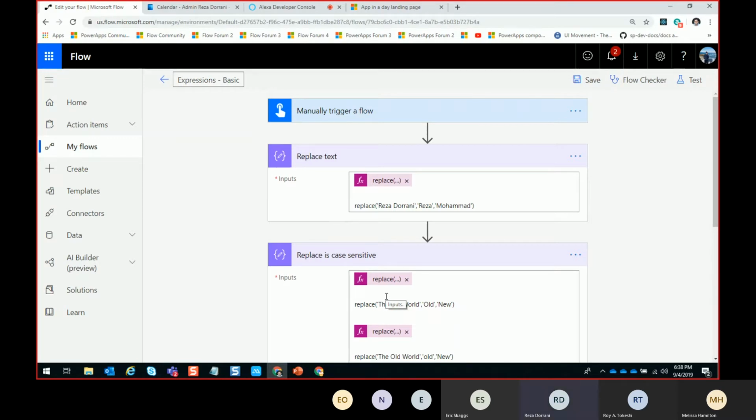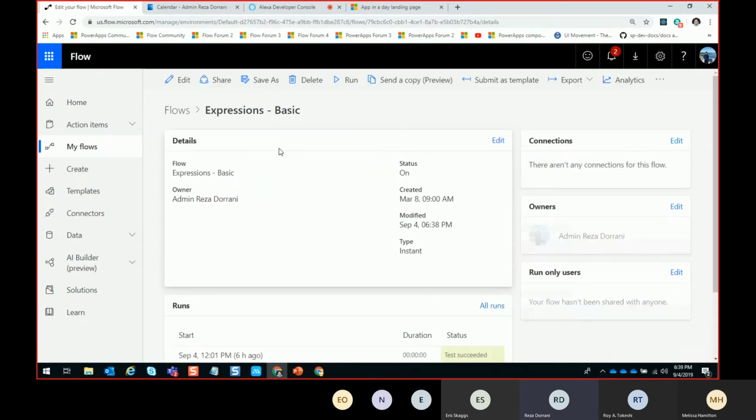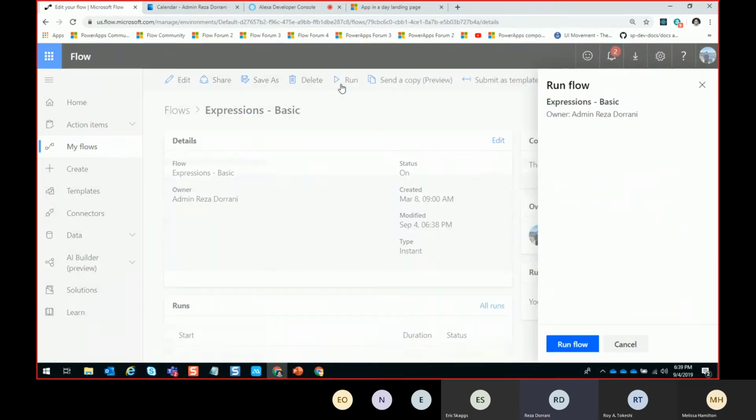The goal of this flow is to only understand expressions. Now, in order for me to run this flow, all I need to do, because I have said I'm going to manually run this flow, is go to the flow and click on the run button. This is going to execute the Microsoft flow.